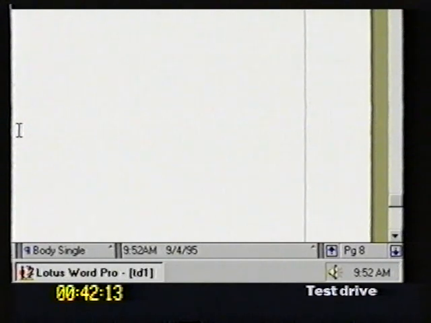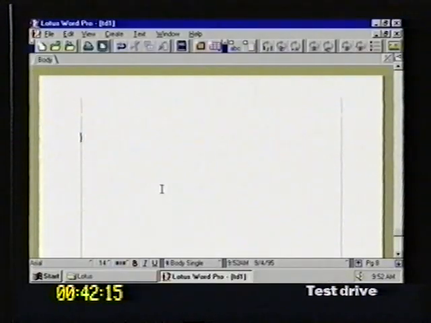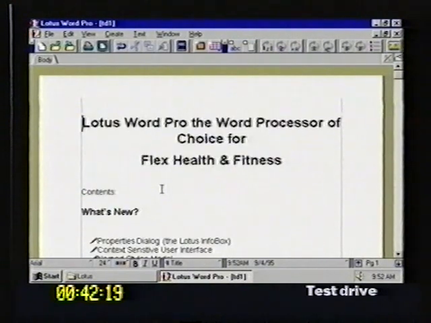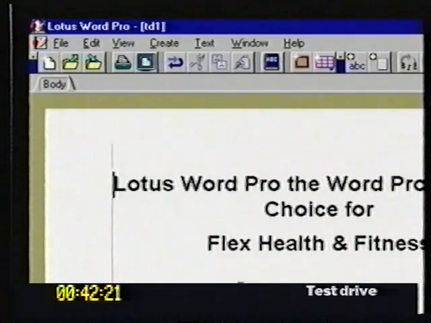You can see in the corner there. And let's go back to the beginning again. Control and Home, back to the beginning. Back to the top. So there are quicker ways of moving around the document as well.